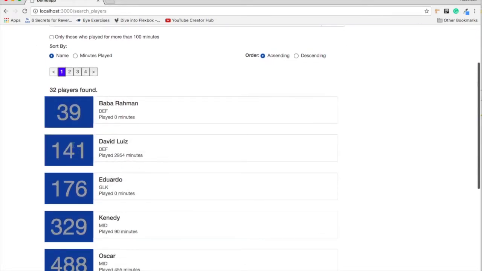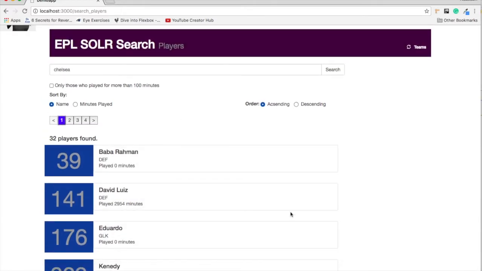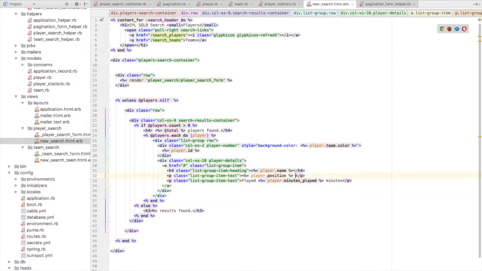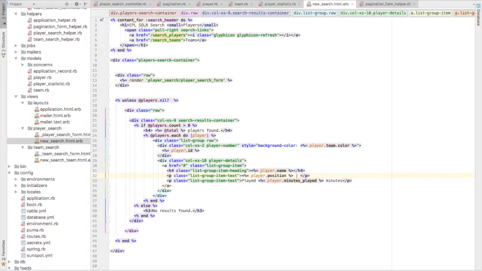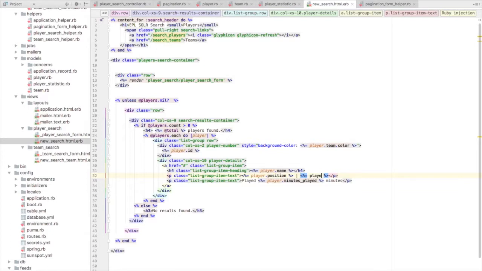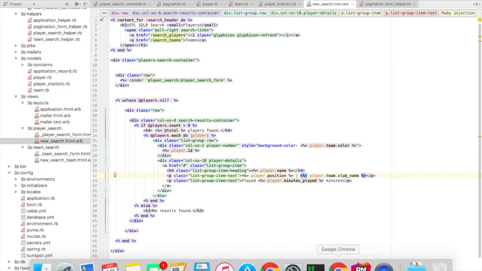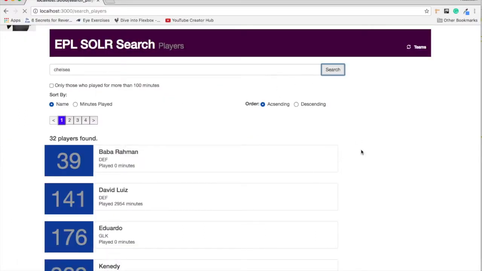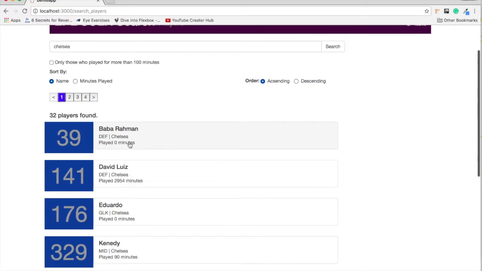Cool. Let's go into the search result and include this club name. Let's print the club name, so let's say player.team.club_name. Cool. Let's just go back and search it one more time. Yeah, so we can see all these players are from Chelsea.